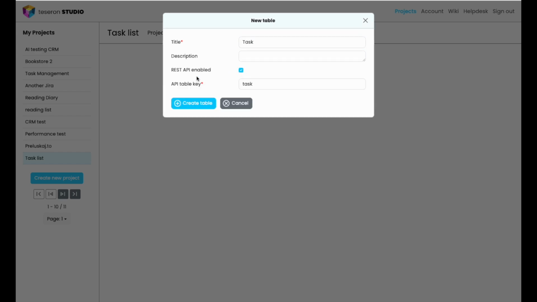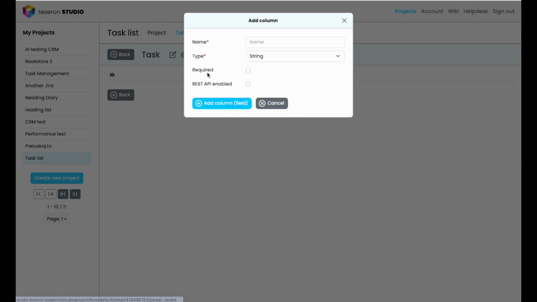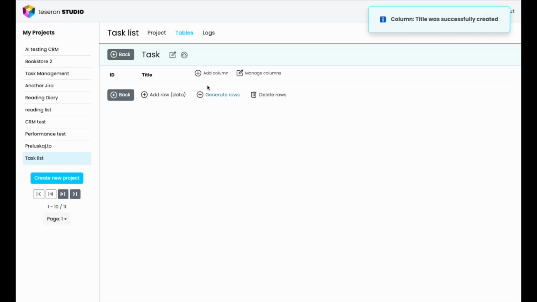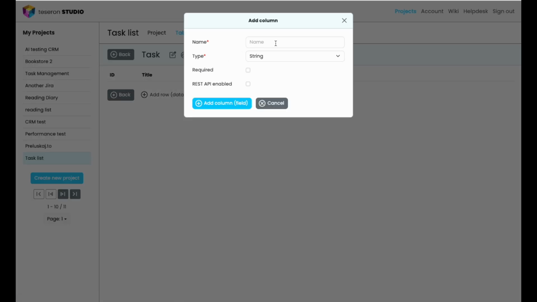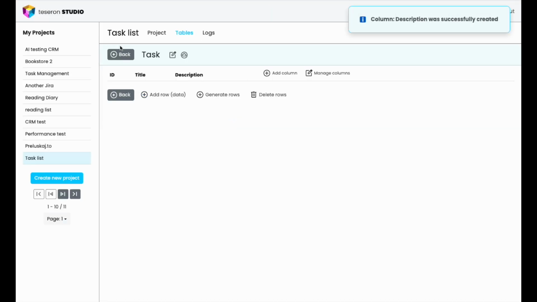I'm going to enable this to the API, and I'm going to create my fields. First field, let's be title of the task. It's going to be type of string, REST API enabled, add a column, and another column will be, let's say, description, also a string, also enabled to the API. Then I would like to assign some kind of a priority.